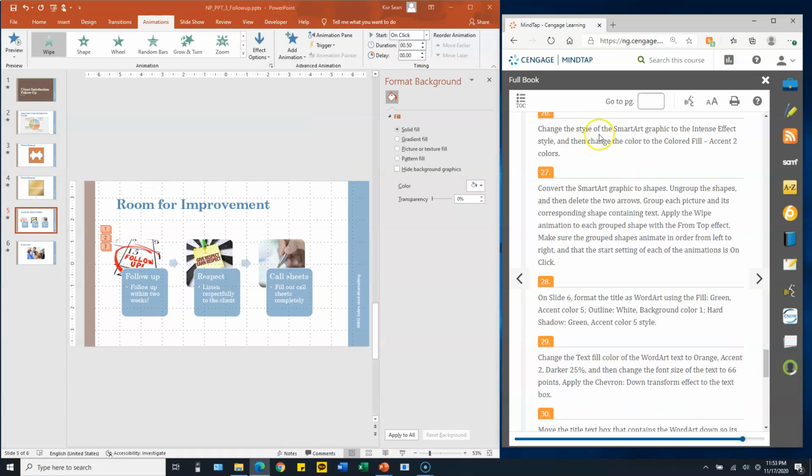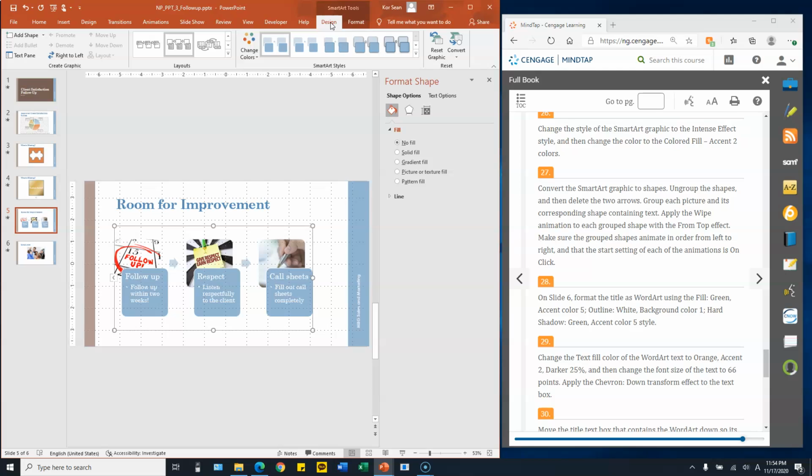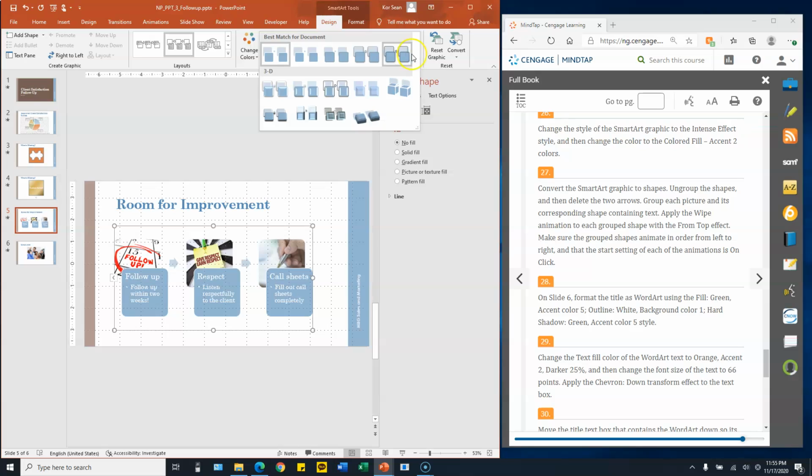Okay, number 26. Change the SmartArt style of the SmartArt to the intense effect style. So click the SmartArt. Make sure to select the SmartArt, then click the design tab, and then we have a SmartArt style. So SmartArt style is intense effect. So click the arrow. From this, the intense effect is the last one on the top. So select this.